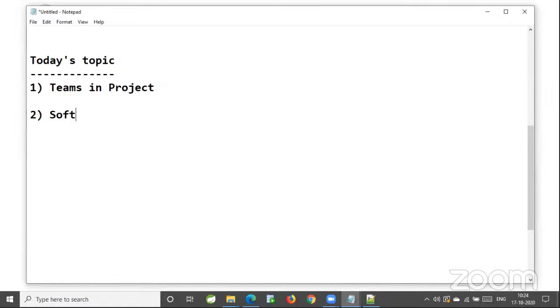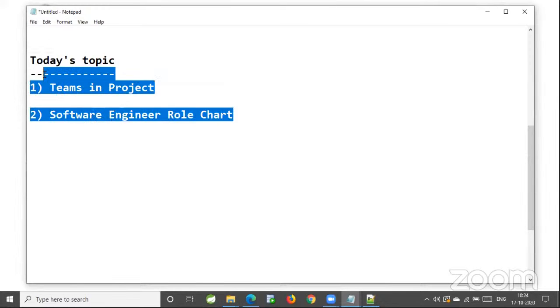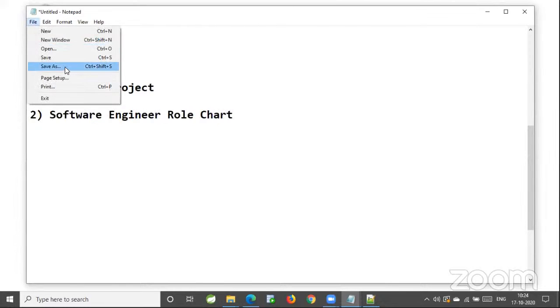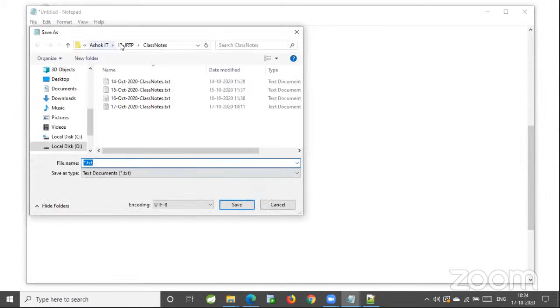Software engineer role chart. So how our career will progress, what type of roles will be available in a software job, and what type of teams will be available in the project. These two concepts we are going to discuss in today's session. All of you comfortable with this?